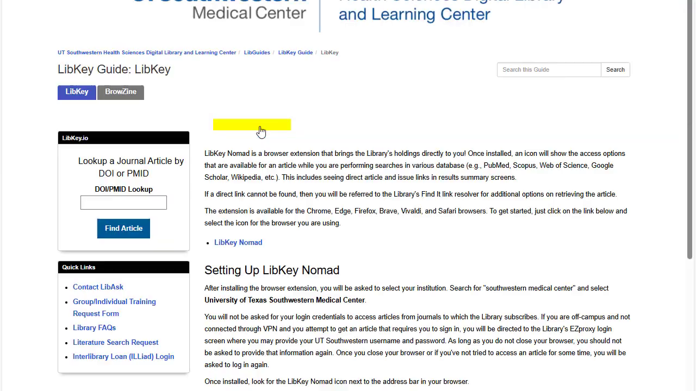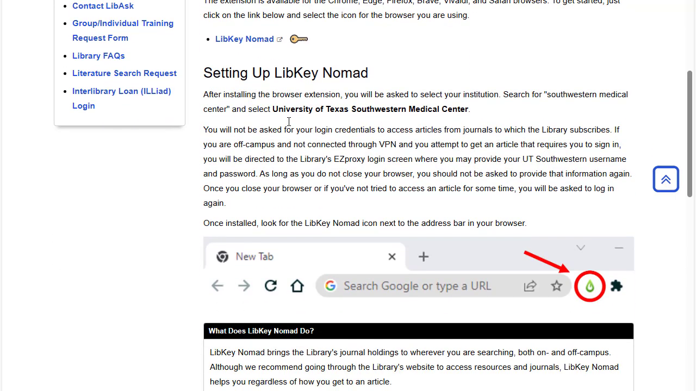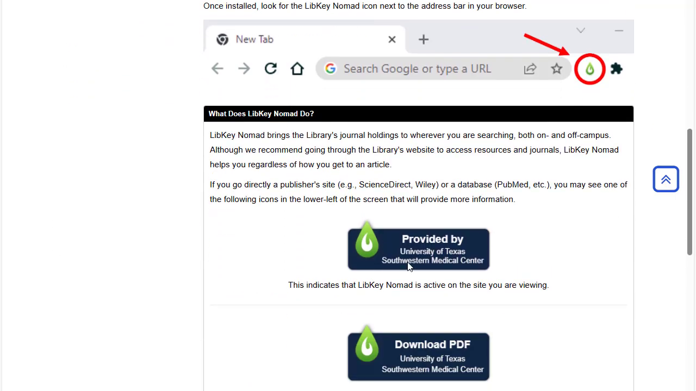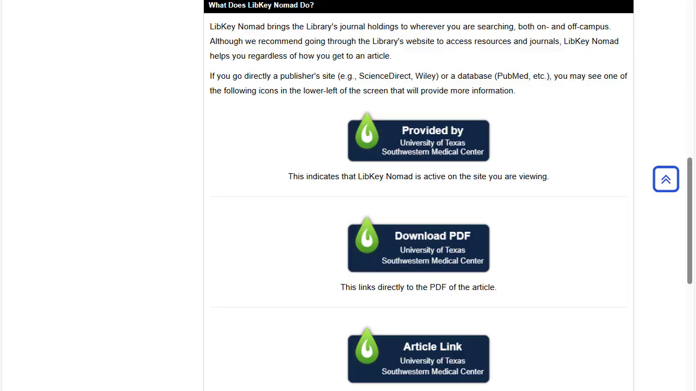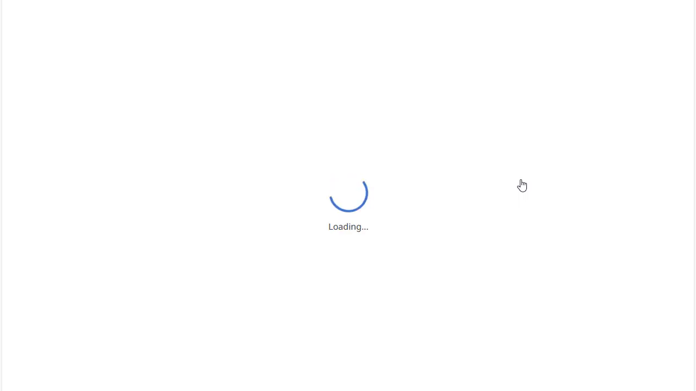You can also download LibKey Nomad from the popular links, which provides full text access and ILL linking at any time once activated. When you have located your journal article, consult the LibKey link or look on the right-hand side to see if the article is available. If you see a full text icon, click to proceed directly to the article. If not, click on the Find at UT Southwestern Library icon.